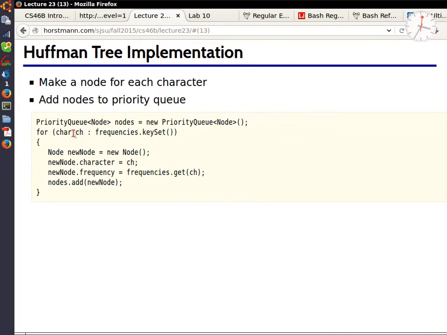So then we make a node for each of them. We have in the frequency table the key set, that's the characters that we wish to encode. If we have the English alphabet, it would be A to Z. For the Hawaiian alphabet, just that much smaller set of letters. And for each of those, we make a node. We set the character. We set the frequency by simply pulling it out of the frequencies map. And then we add it to the priority queue. The priority queue will internally keep them not quite sorted as it happens, but so that whenever we pull one out, we get the smallest one, the one with the highest priority.